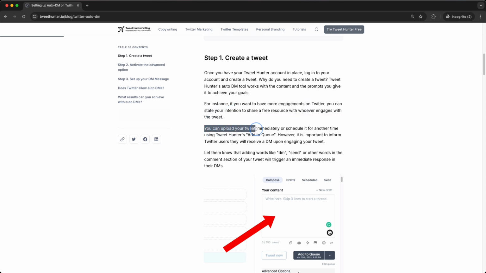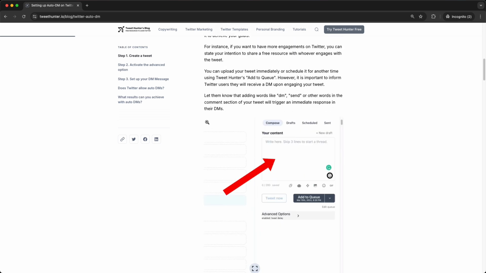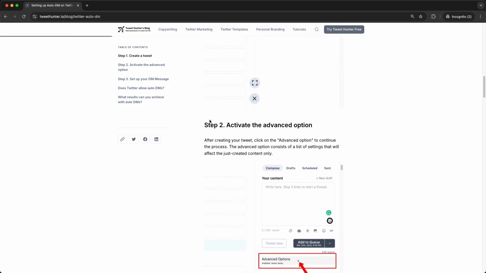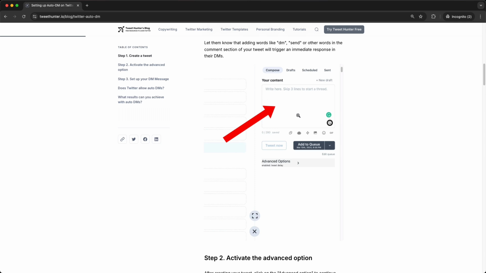You can also upload your tweet immediately or schedule it for another time using Tweet Hunter's Add to Queue function. However, it is important to inform Twitter users they will receive a DM upon engaging with your tweet, and this is mandatory, so keep that in mind. And then you need to let them know that adding words like DM, send, or other words in the comment section of your tweet will trigger an immediate response in the end. So right here, as you can see, you can add it to queue over here. You can tweet it right now over here. And this is where you can compose your tweet.